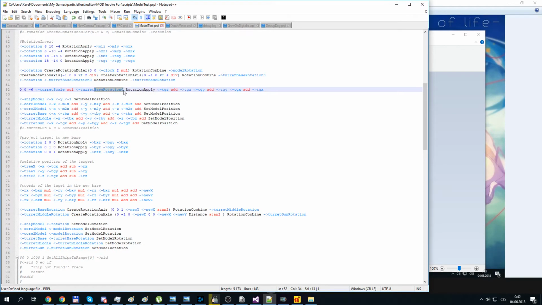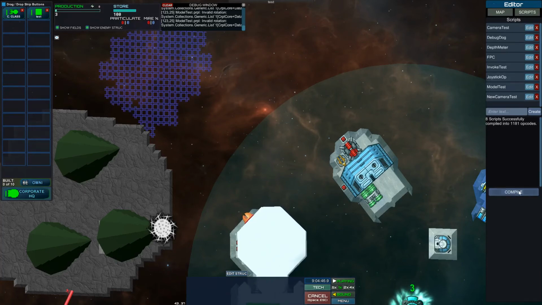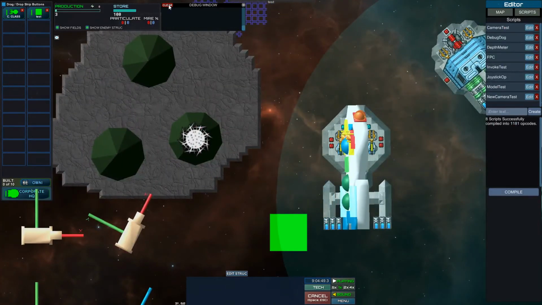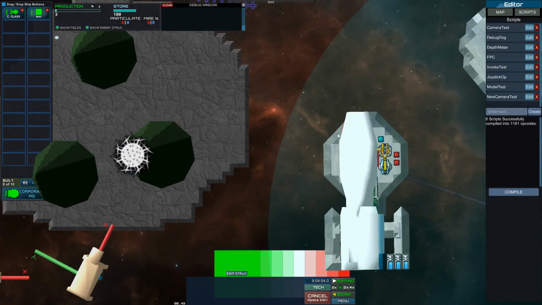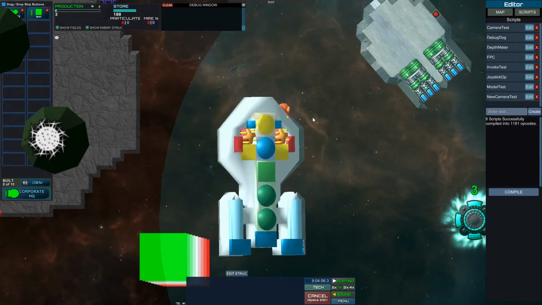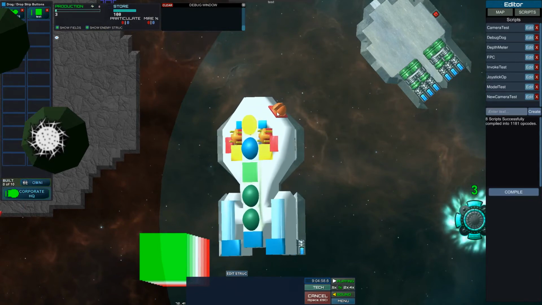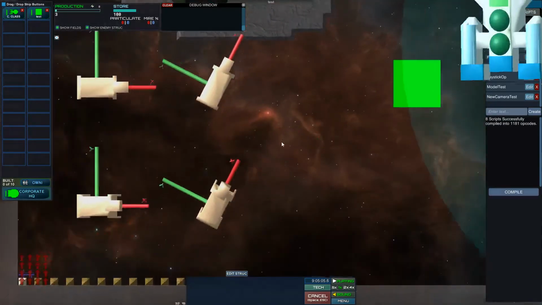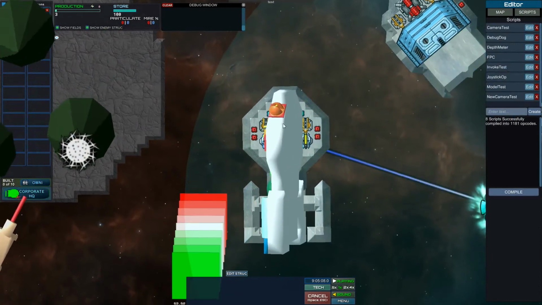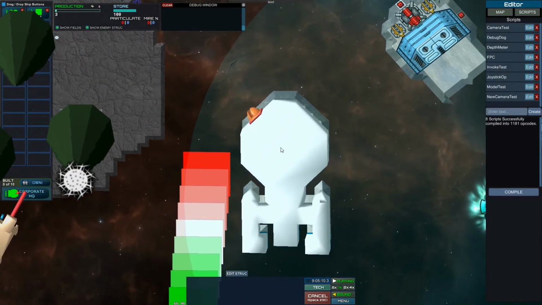Oh, I know. I need to apply first the rotation and then the point. That was the problem. Compile. Oh! I see the turret. It's in there. Oh, it's stuck in there. So maybe positive 6 here. Well, I'm not sure, but. Oh, almost. Almost.